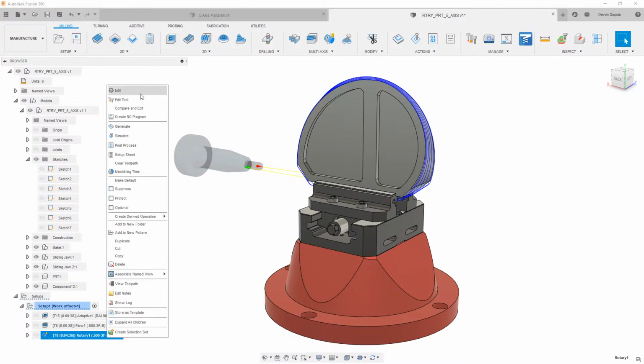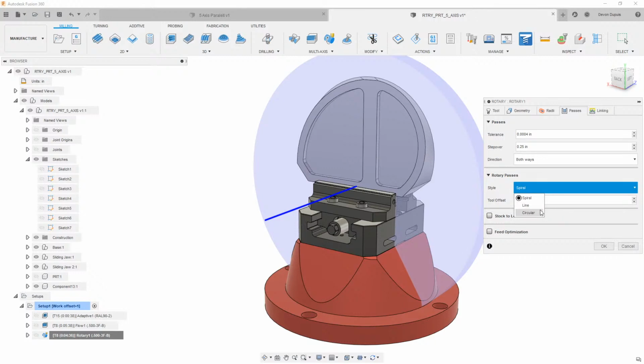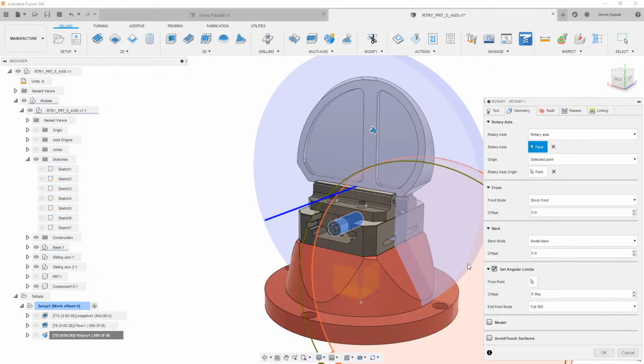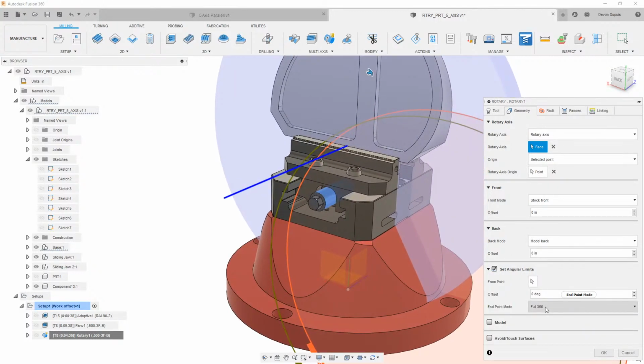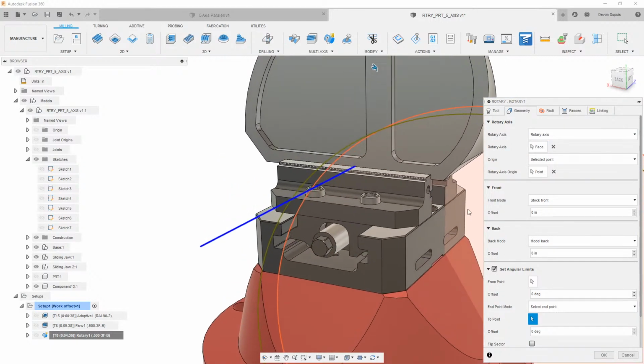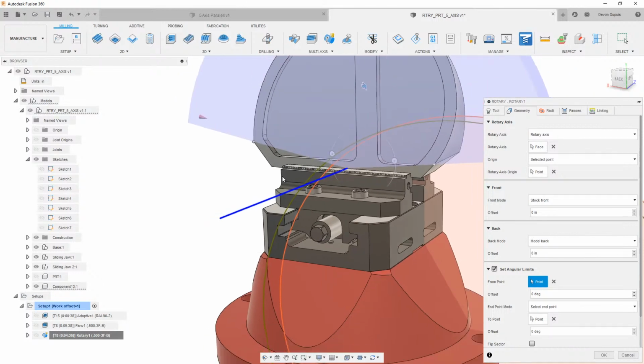So one of the things that I'm going to do is come back into here. We'll go to Edit. I'm going to change this to circular. And then I'm going to go to Geometry. I'm going to come over here to Set Angular Limits. Now, I want this not to be a full 360, so I'm going to come in here and say Specify Endpoint. And I'm going to just pick a couple of points. So let's pick here, and let's just pick here, for example.